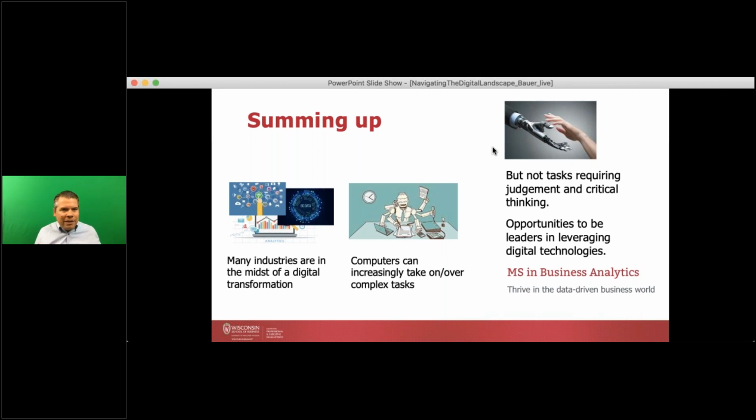However, in providing advice, one of the areas that computers certainly are not good at, and to my knowledge haven't become better at, is exerting judgment. So if you think about what elements of your job you want to emphasize, which things to focus on, all the tasks that require judgment and critical thinking, I do not believe are anywhere soon to be taken over by computers. So I want to close with that message.